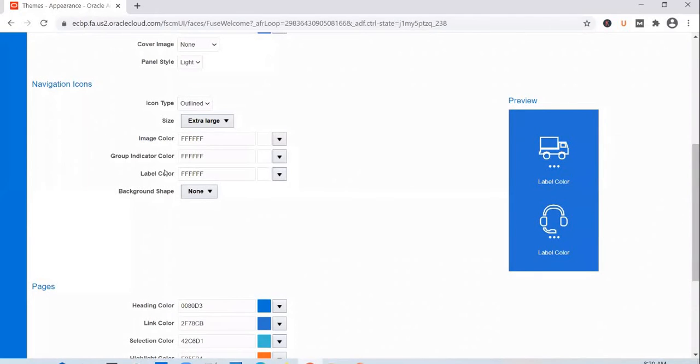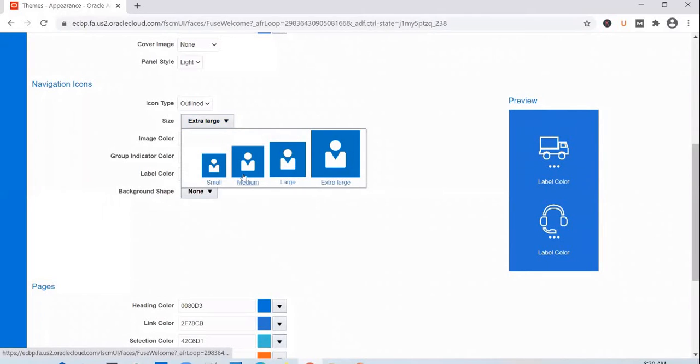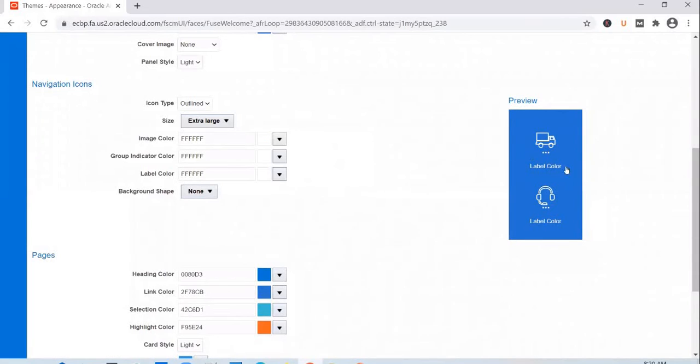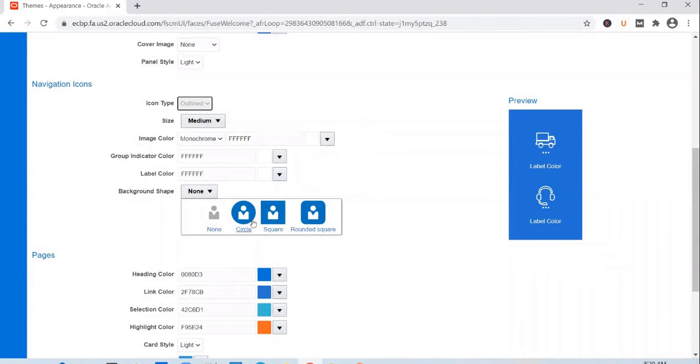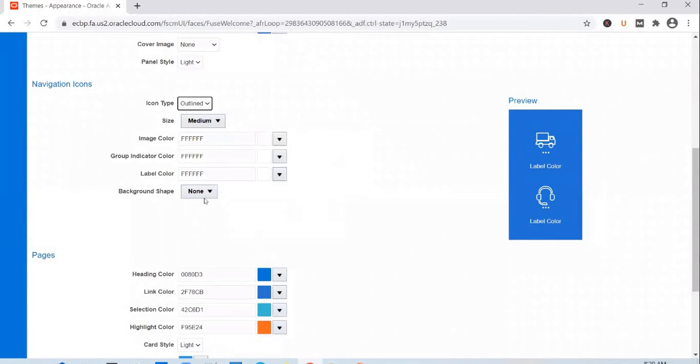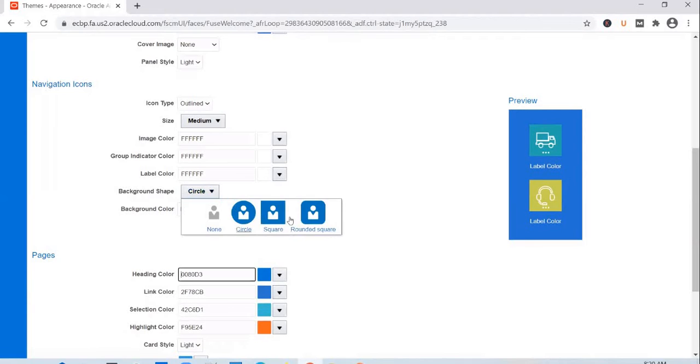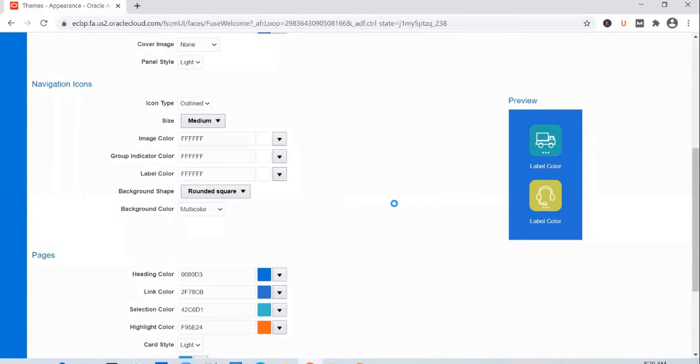And if you scroll down, the navigation icons also, you can control how you want them to appear in the application. So do you want them to be extra large, or do you want them to be small or medium? And you will also get a sort of a preview here. You see whether it needs to be solid or outline. And you can also select the background shape. Let's make it outline. And let's select the background shape. So currently there is no shape, and you can select it as circle maybe. As you pick your options here, you'll be able to see the changes.